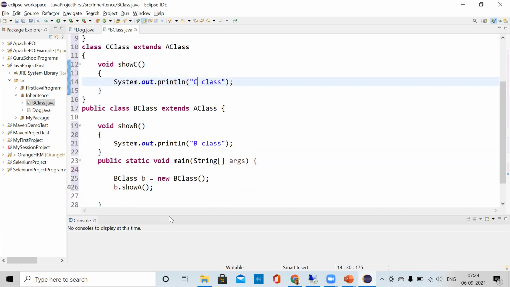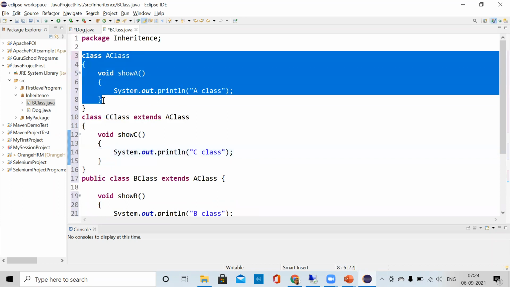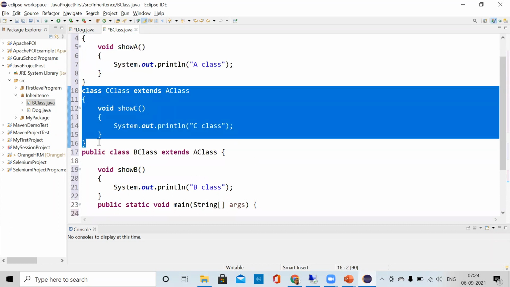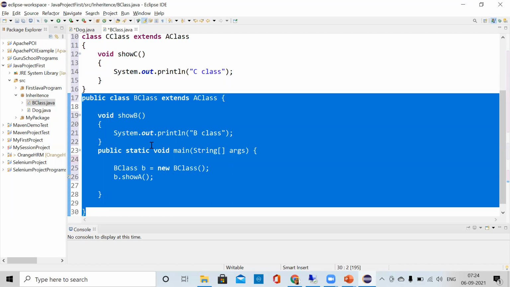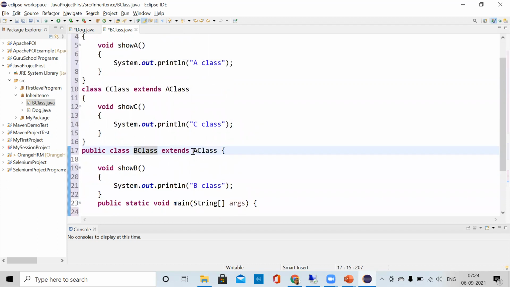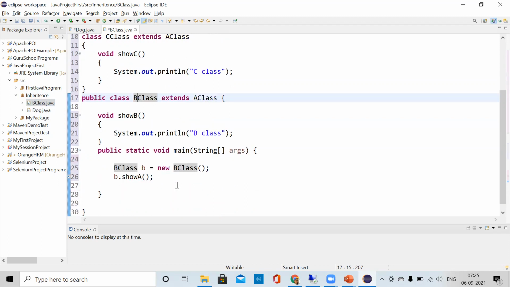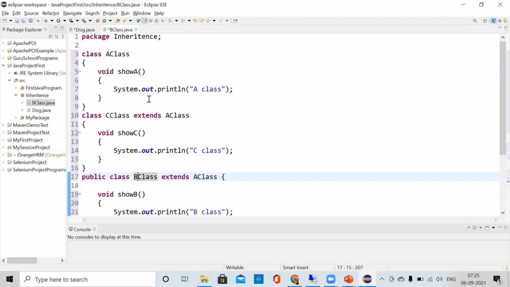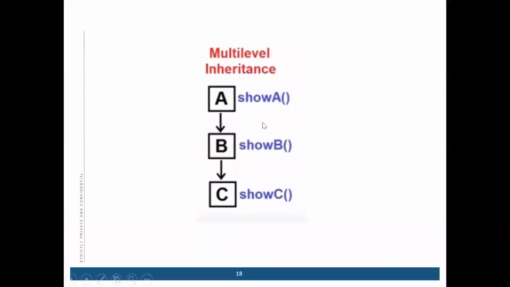We'll run the program. This is A class, this is C class, and this is B class. Always remember, I've already told you, whichever class name you have written, that should have the main method. Otherwise it will give you an error. So always remember whatever class name you have given in your package should have the main method. Now C class is extending the A class and B is also extending the A class.